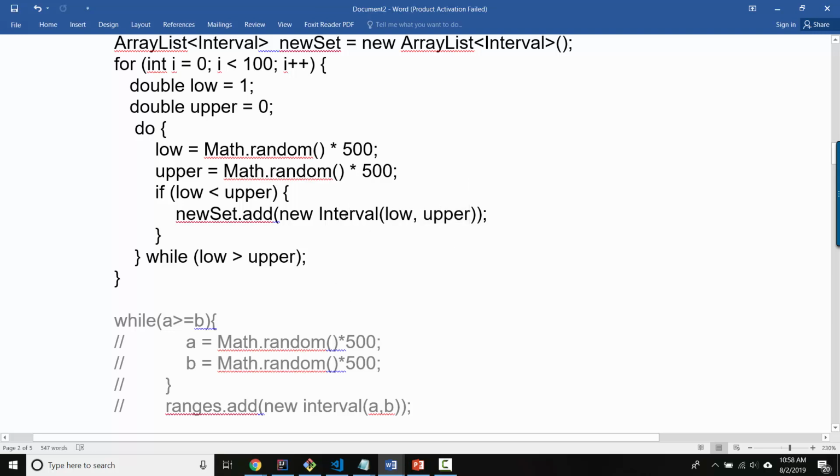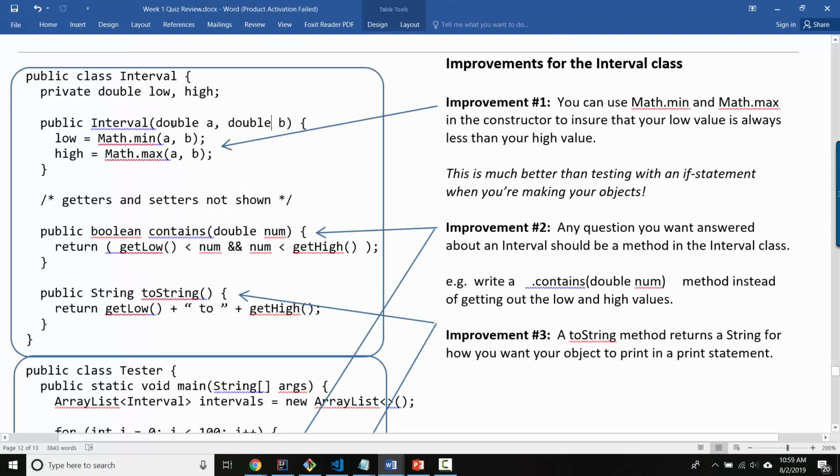Maybe it would be better for the interval class itself to take responsibility for making those inputs do the right thing. So in my solution, whoever's using the interval class can actually give me whatever numbers they want, and then what I do inside my constructor is I figure out which one is the smaller one, and I assign that to low, and which one is the larger one, and I assign that to high. So this is sort of more user-friendly for whoever is going to be using this interval class.